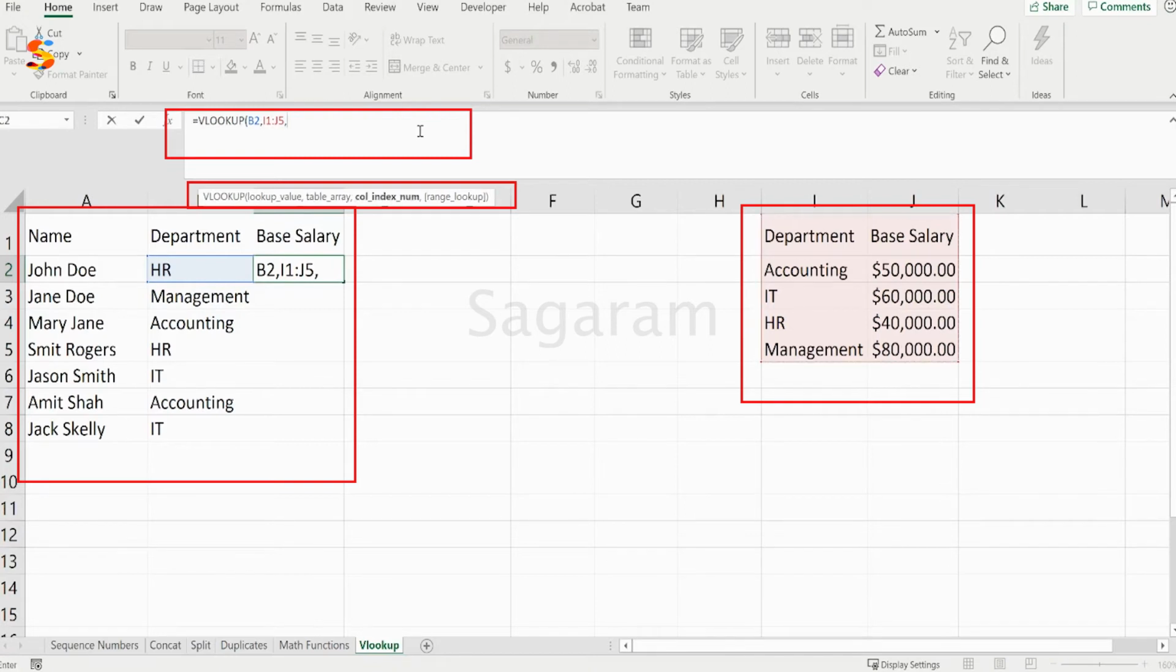Now that we have defined the table array, we'll type in a comma. Now it requires a column index number. What it refers to with column index number is, if the value HR is found in the table array, what data should be returned. In this case, for this table, the column index number for department is 1 and the column index number for base salary is 2. We want to return the base salary, so I'll put in the column index number as 2.